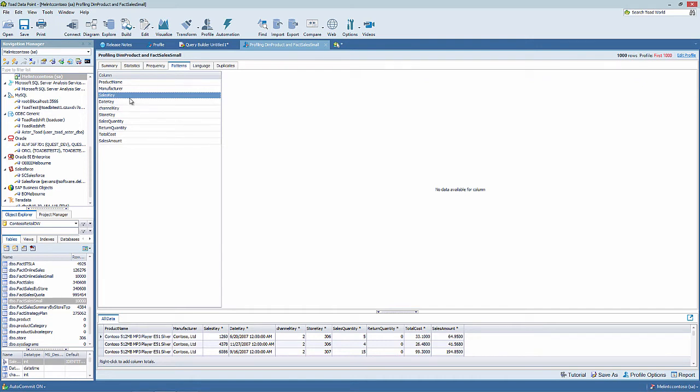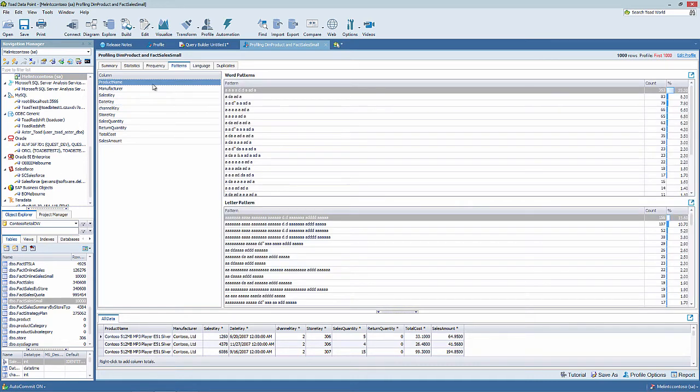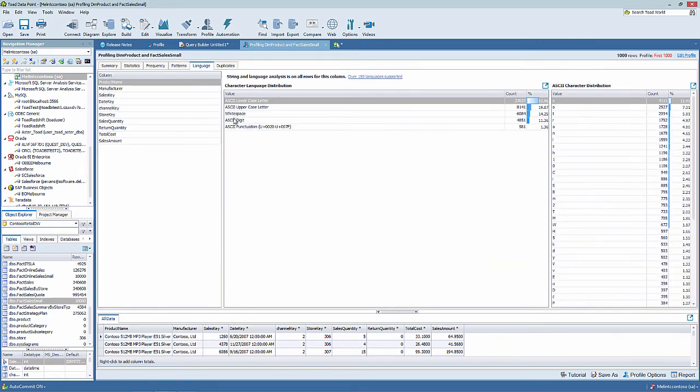Obviously, when you go to a key field or a date key field, those patterns aren't available. They're only available for varchar fields, i.e. text fields, and it shows you what type of patterns are actually being delivered. You can look at the languages that are actually being used. So for instance, ASCII lowercase letter, 23,000 variations of that are actually being used within the data.